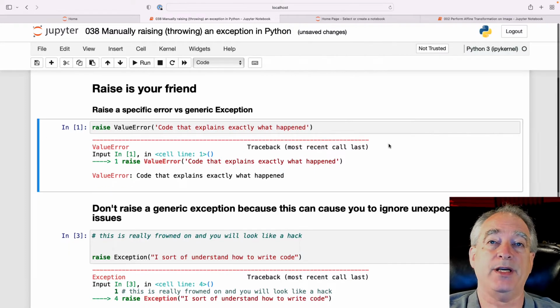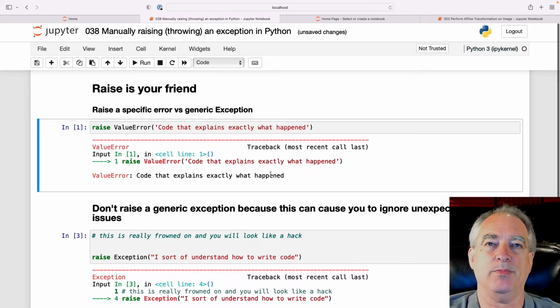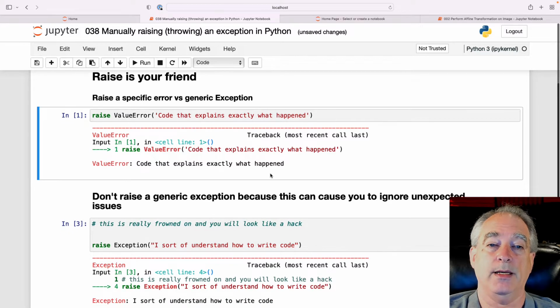So I'm going to give you an example here. I'm going to raise ValueError. And then in this message, put exactly what happened. Put as much information as you can so that when you come back later and you're trying to debug this, you'll know exactly what was going on. So here you go. If I raise it, you see here that ValueError code that explains exactly what happened.